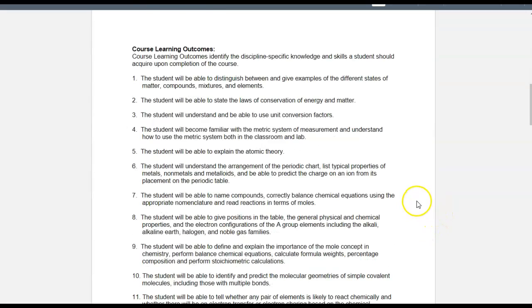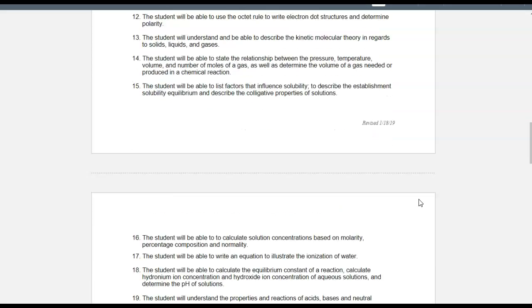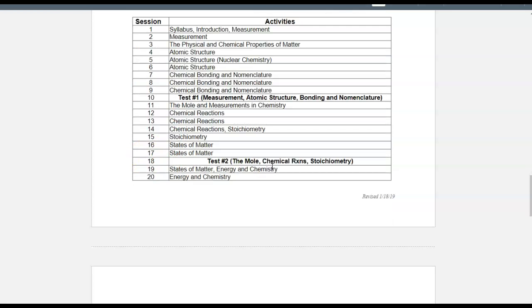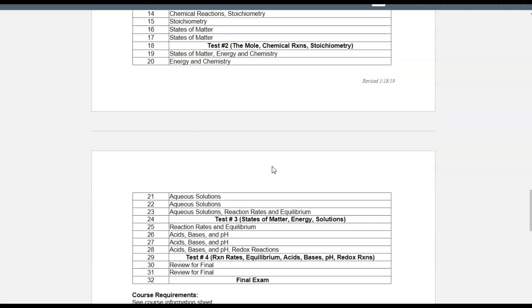Then the next thing are the course learning outcomes. You can read through those on your own. And then there is a plan of work, with the session being when we are in class. So today we're going over the syllabus and an introduction. And then in the next video that you'll watch, we will go over measurement. There's usually 2 sessions in a week. I didn't include any dates because sometimes that changes due to holidays and things.